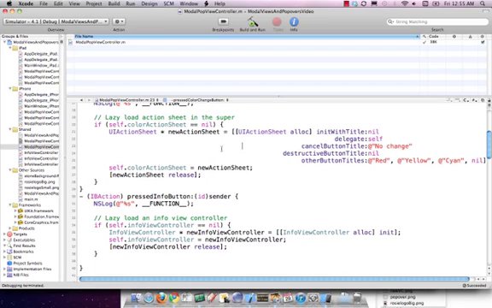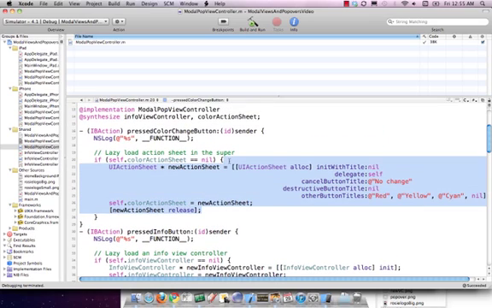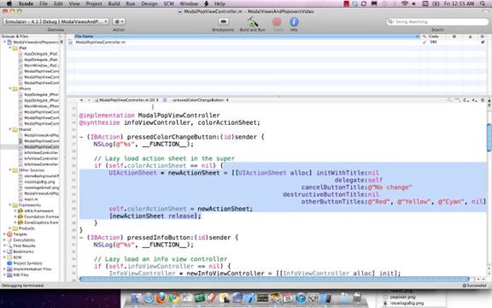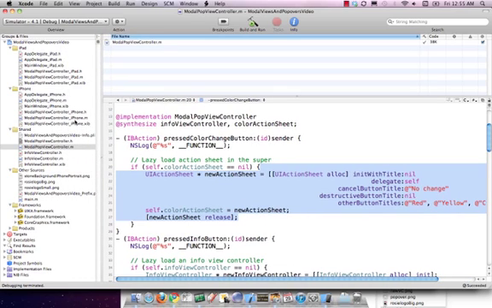The only thing we're missing is we need to actually present this action sheet. So we've made the object. It exists on the heap. It's got the delegate set up, but it's never going to be shown with the way we currently have it set up. So let's go ahead and show this thing.